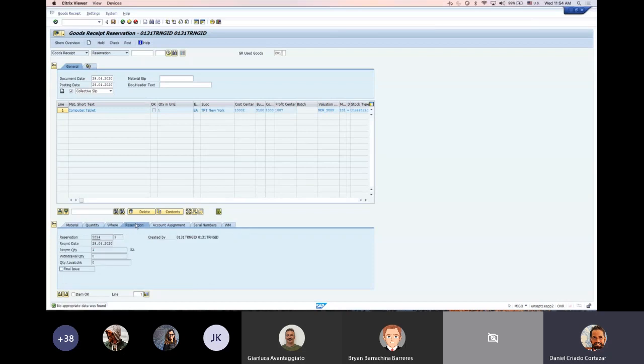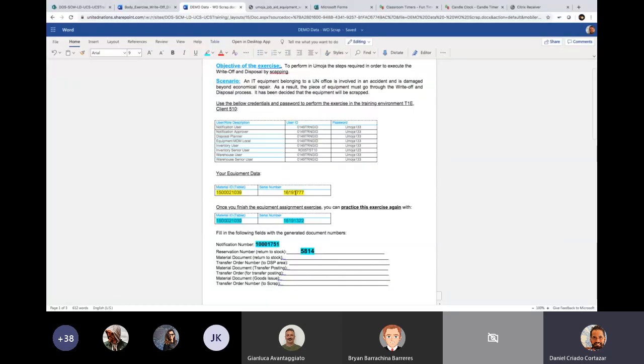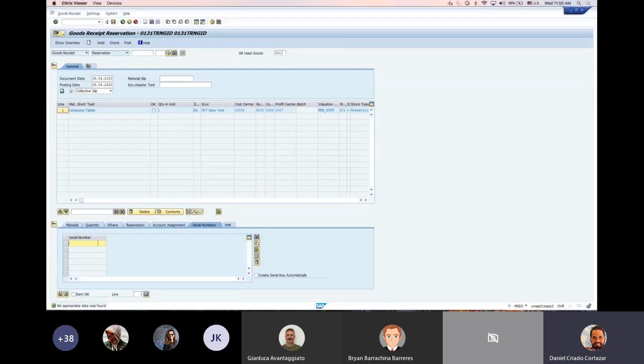Then this is information on the reservation, the account assignment, all derived by the budget and costing modules in Umoja, and the warehouse. And I will have to input, I guess, the serial number, right? Because in MIGO, you will have to link the reservation, but as well put the serial number involved, which, let me go back to the page, okay? And I take my serial number, and this is the tablet that we will be taking back into our inventory. So it's okay.